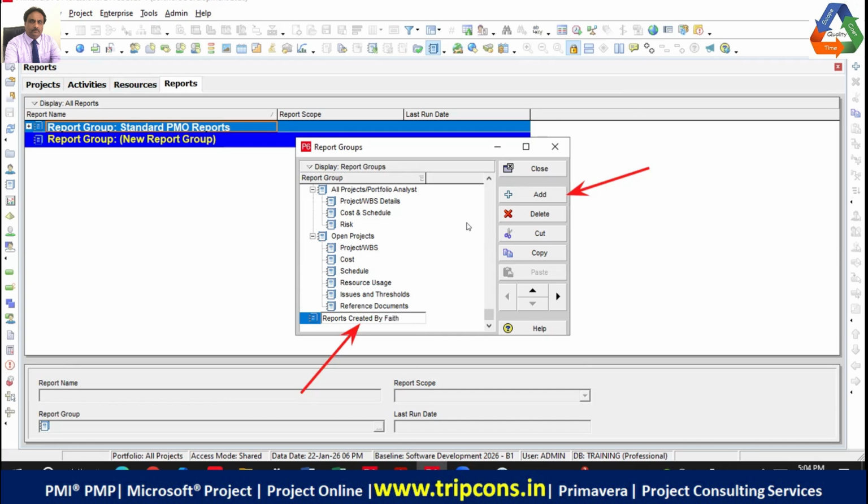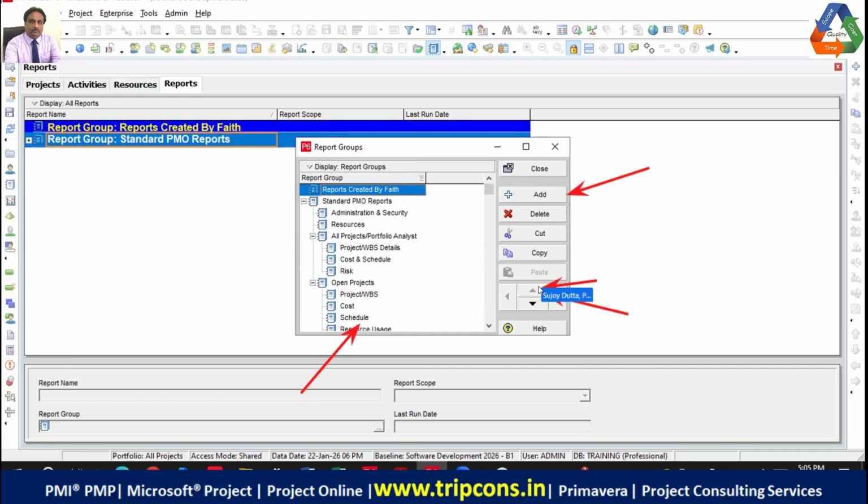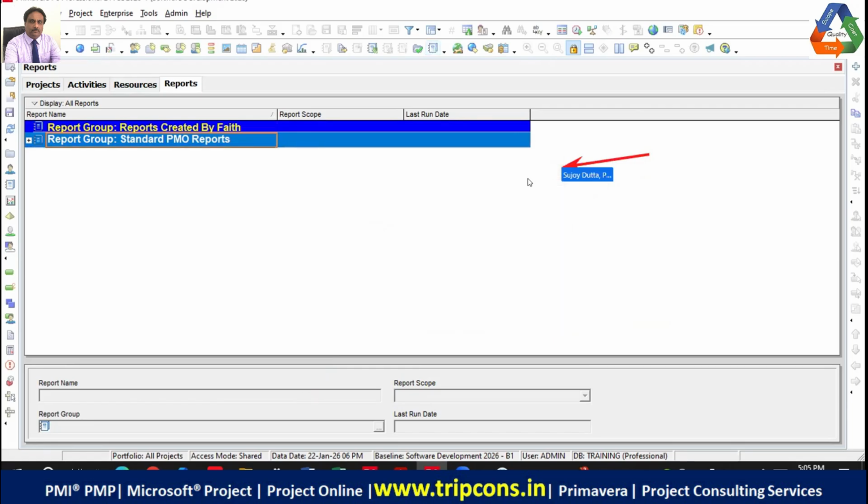Then you press enter. Now you shift this group to the top. You click on the move up button, so this appears on the top. Now you close the box. So you have your own group of reports. Now you are going to take copies, modify, and create n number of versions. You will create your own collection here.